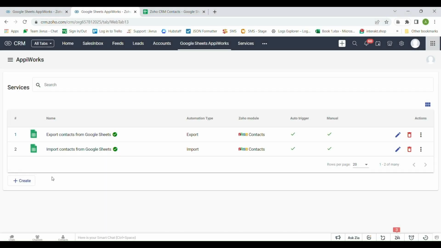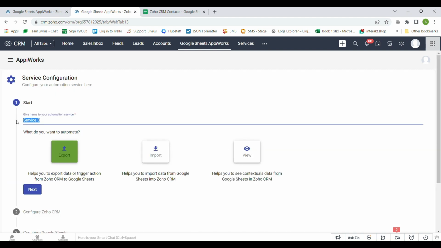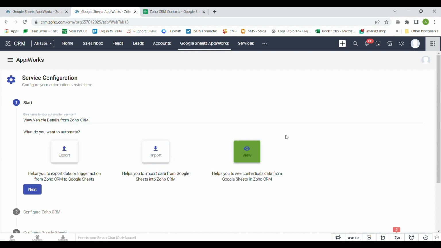Let's look at one more automation service called View. We are here at the service listing page. Click on the Create button to create a new View service. Give a name to your View automation service. Choose the automation type as View.